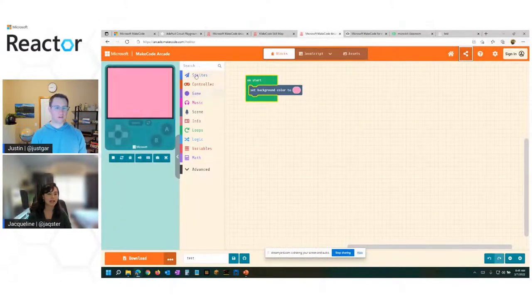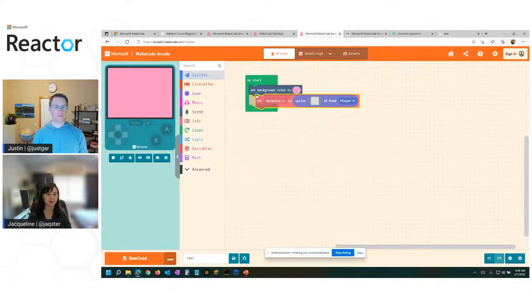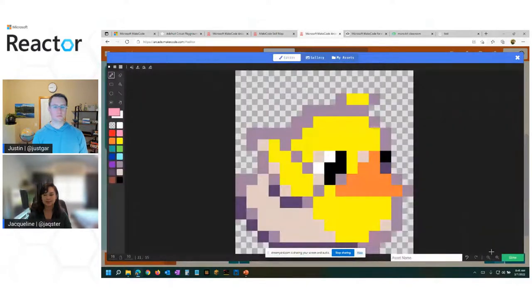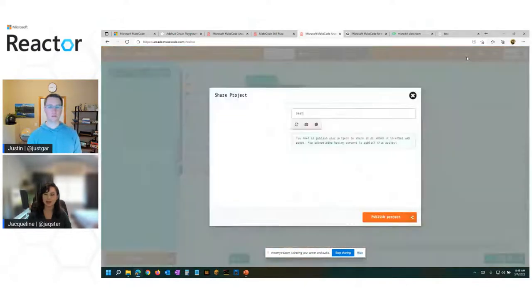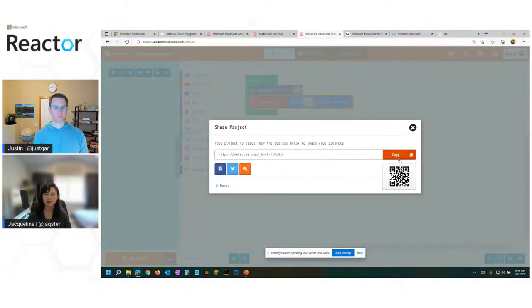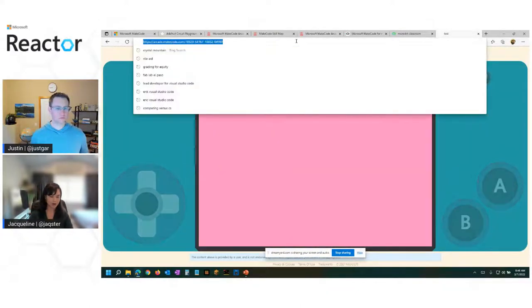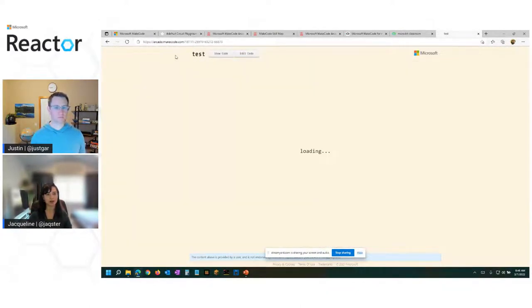But if I was to add something else, so say I was to add a sprite to this and continue working on my game here, then I can share again, and this will create a new snapshot in time of my progress that I could submit again through whatever learning management system you may be using. So you can see how your students are progressing just through this shared URL capability that we support.